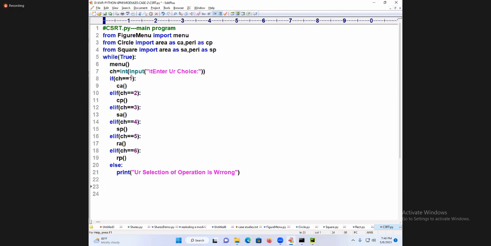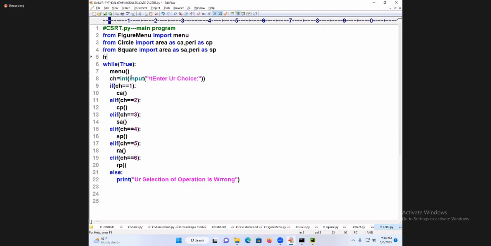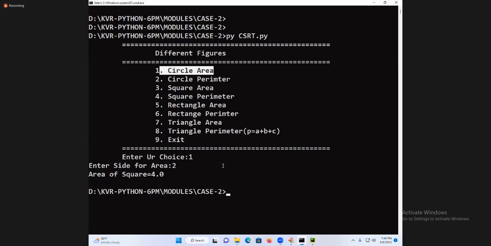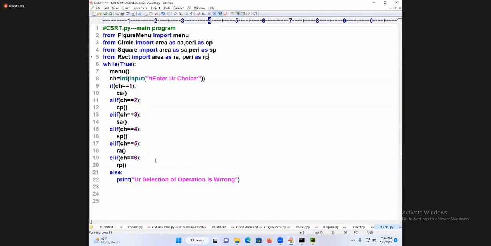Rectangle I need to take it. From rect, import area as RA, comma, perimeter as RP. All the unique names must be there. Okay? Number, how much? 9. Okay, 9.